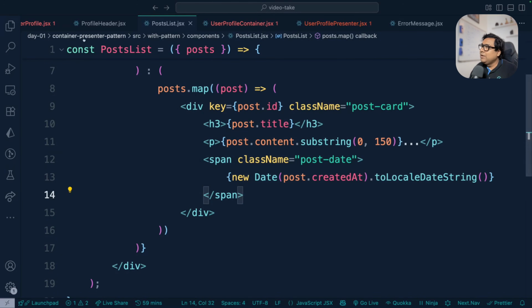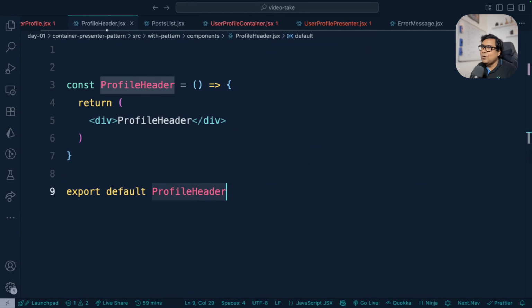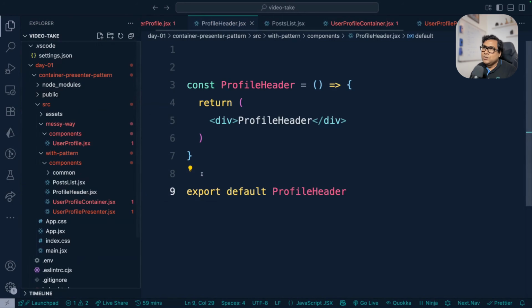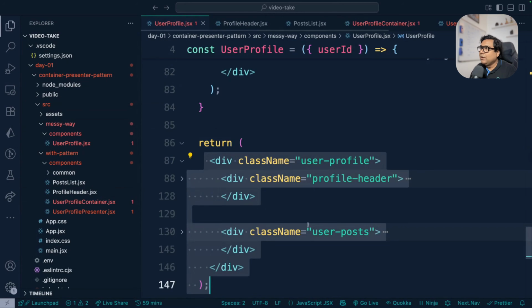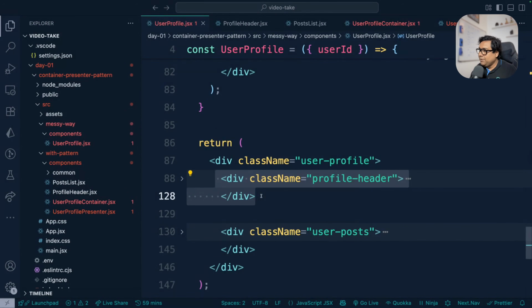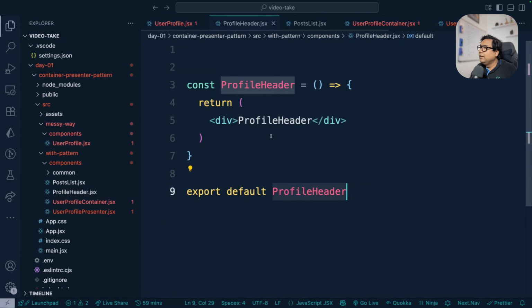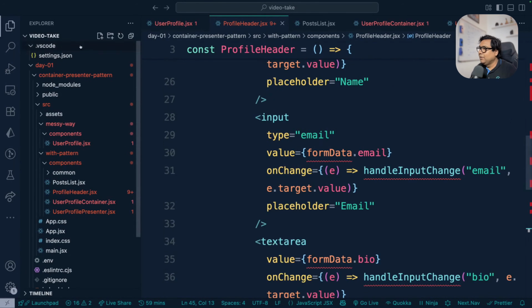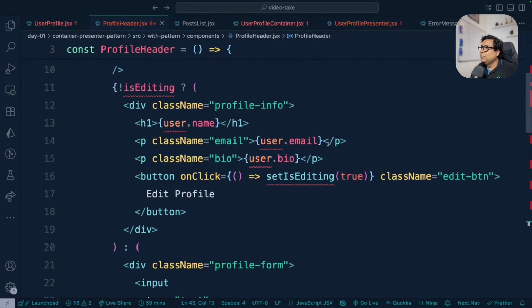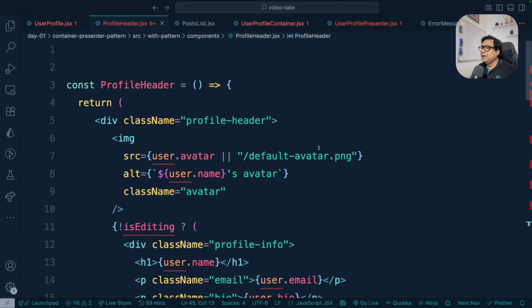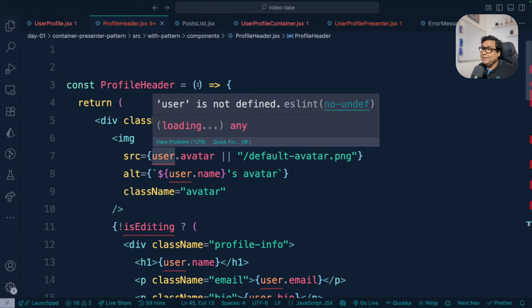Okay, so let's go to another component that we'll be talking about, probably the last component, which is called profile header. For profile header also, I'll go to the messy component. Let's copy this profile header JSX from here, come over here, remove everything, and paste this. Okay. Now I have a bunch of things to work with. If you see, there are a bunch of errors. There is definitely an error about user.